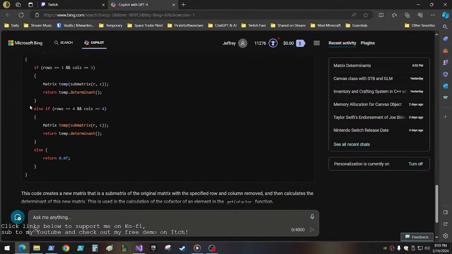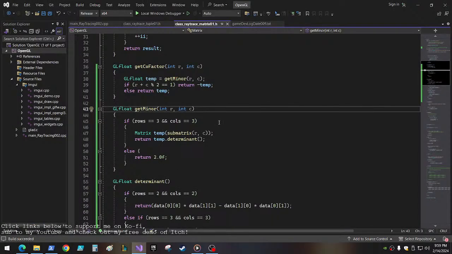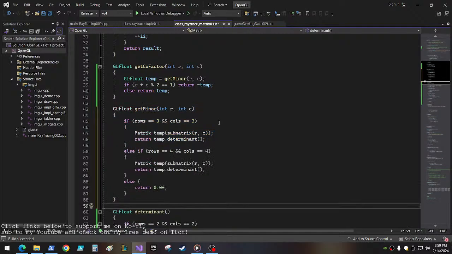Good. So this is all we have to do. And let's just take the whole thing. Copy the whole thing. Get minor. We're going to update the whole darn thing here. That's it. Okay.